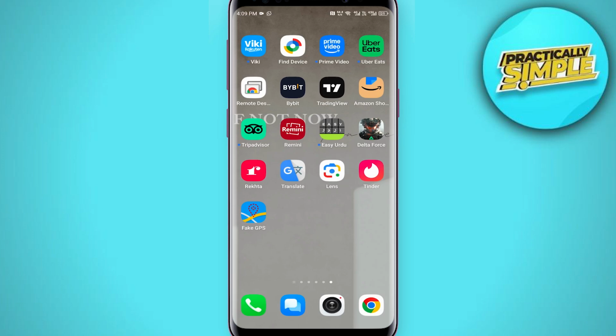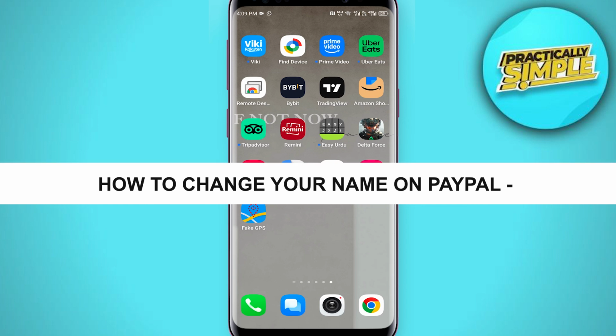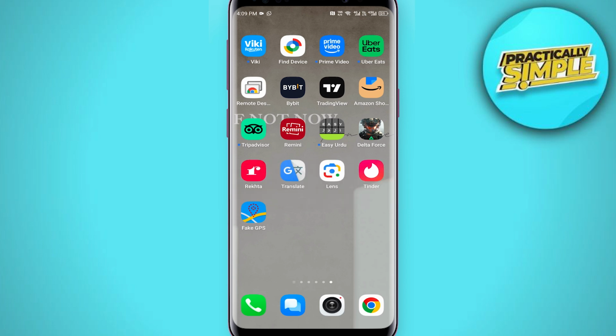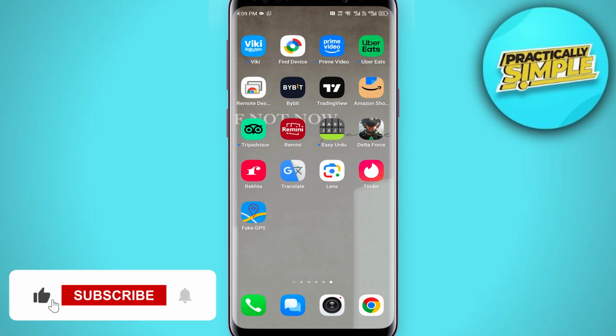In today's video, I'm going to show you how to change your PayPal name. It's really simple and easy. You can follow this guide on both a mobile device or a computer as well.